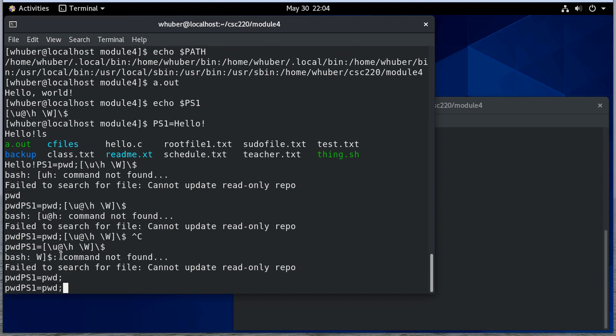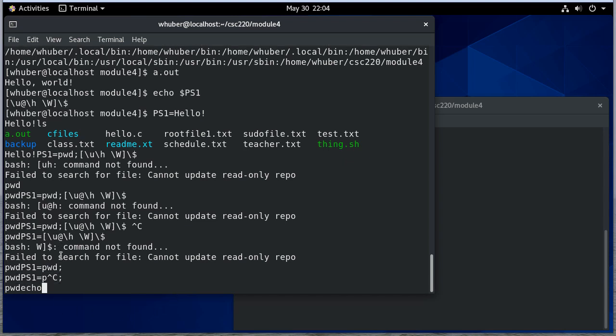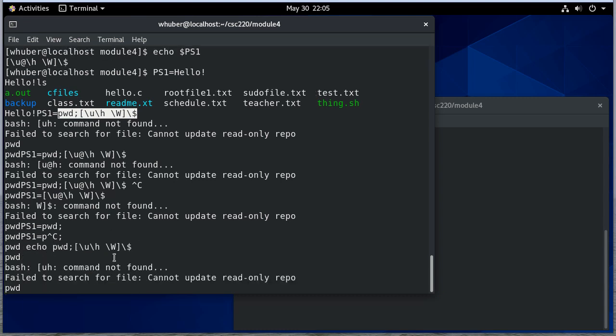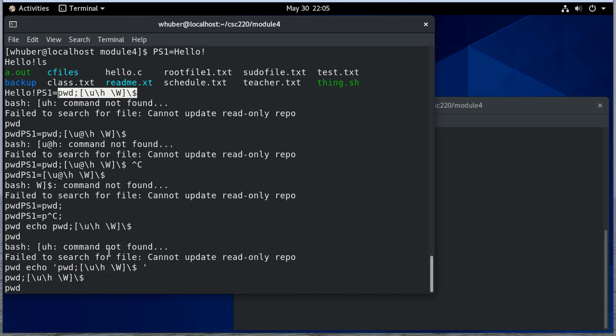So here's what's happening. If I echo what I was trying to set this as, notice it still doesn't like that. It's seeing this colon as two separate things. So let's surround this with single quotes. So that'll be better. And now I can set PS1 equal to that.